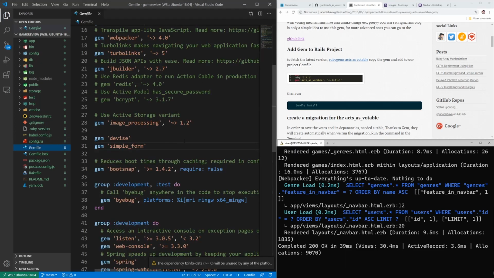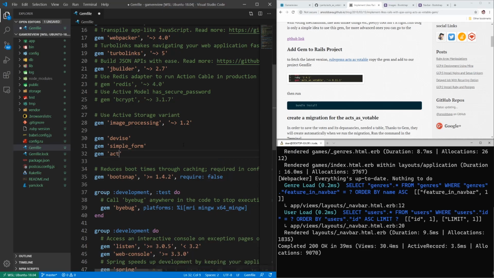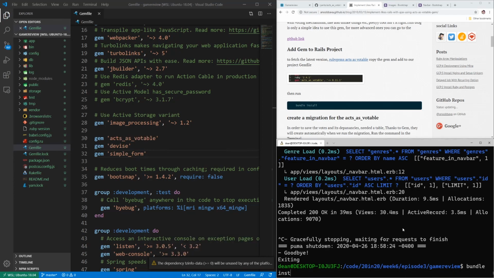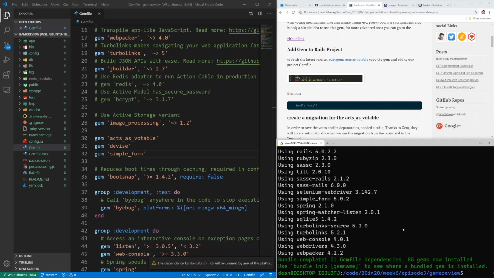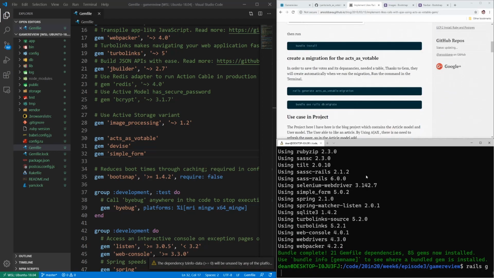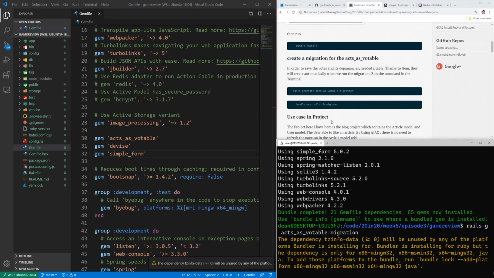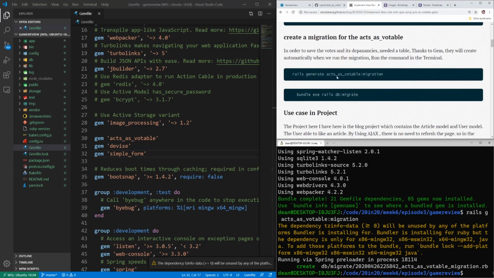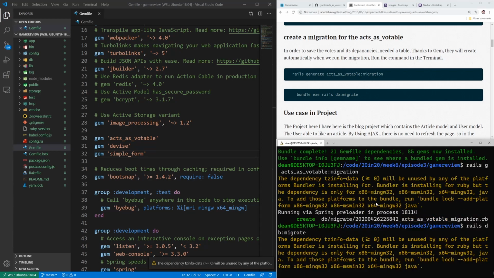So the first thing we have to do is come into our Gemfile, and we'll add in a gem for the acts_as_votable gem. I'll save this, and then I'll stop the server. And I'll run a bundle install command. And then we can just go down here, and then it says to run this rails g acts_as_votable:migration command. And I'll just zoom in so you guys can see what I'm reading. So we just ran this acts_as_votable migration. Now we need to run a rails db:migrate command.